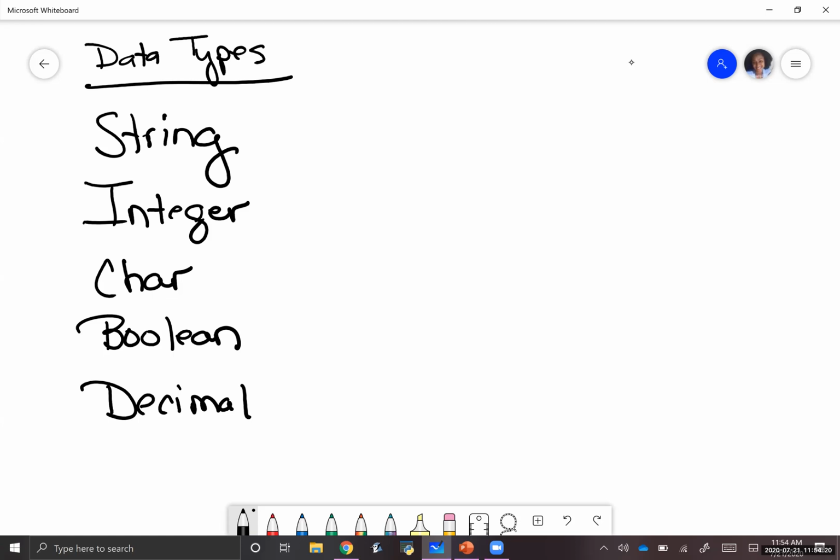For some of you who have taken Java with me, or maybe with some of the other professors, I'm not sure what they use, but I know we use double instead of decimal. But for the most part, if you've taken any other language, you've seen string, integer, char, and Boolean, okay? But for this particular language, these are the ones we're going to use.